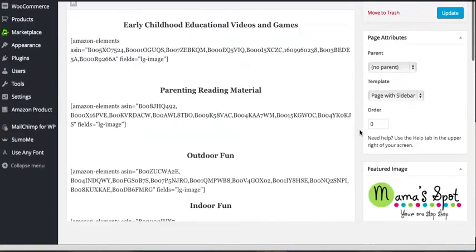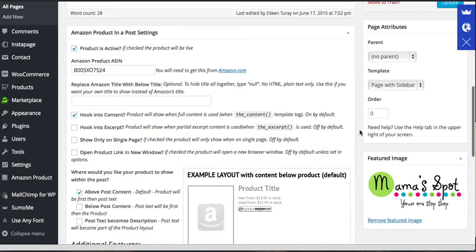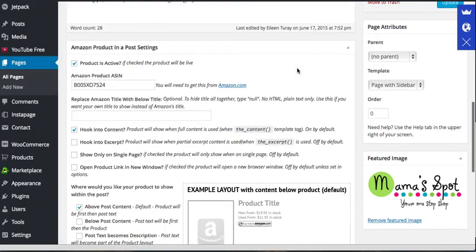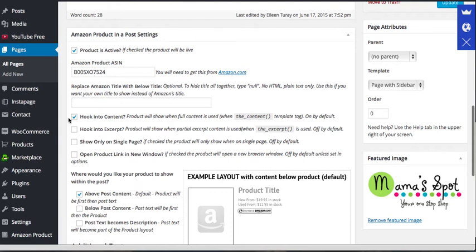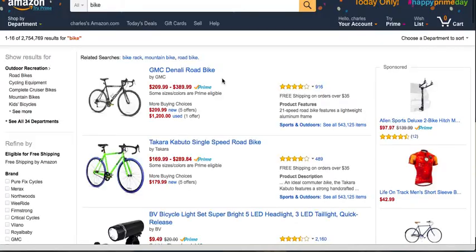Okay, so this is what it looks like. At the end of each post, underneath the post itself, it's going to have your Amazon in a post product page. So is this an active product? Yes, it's going to be because it's something you want. So what you're going to do is find the product that you want to promote. You're going to go to Amazon, and I just typed in bike to make it easy.